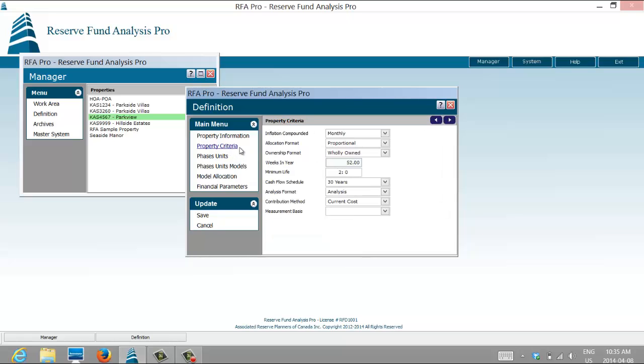Here we can go to the property criteria. We want the inflation compounded annually. We want the allocation format to be fixed. We will extend this to 40 years. We can adjust that later when we're producing the reports. We do want an analysis format, and we want to use future cost.